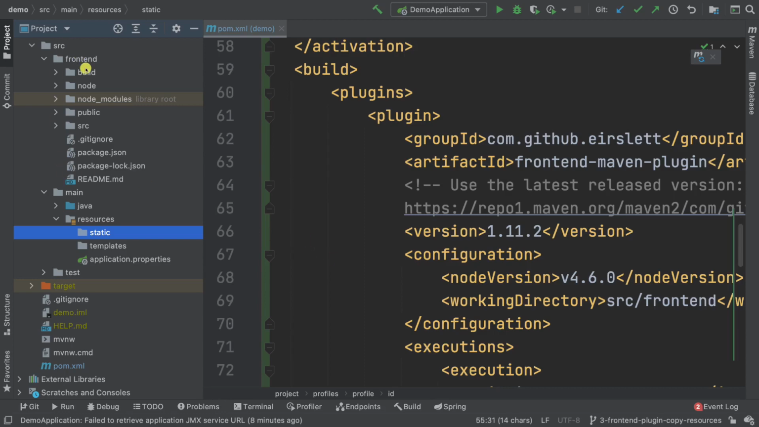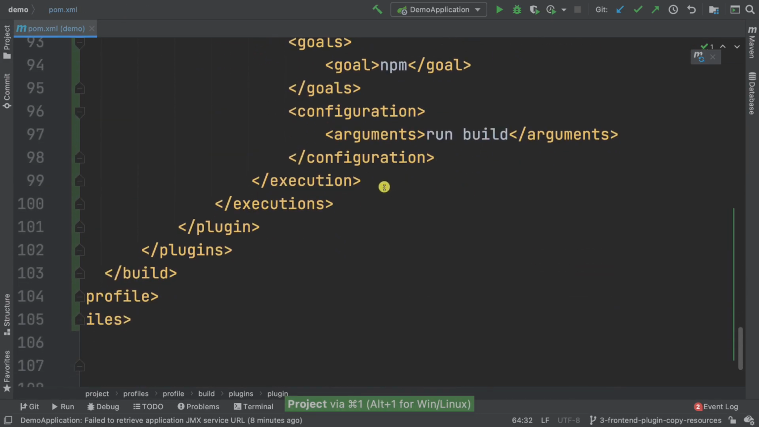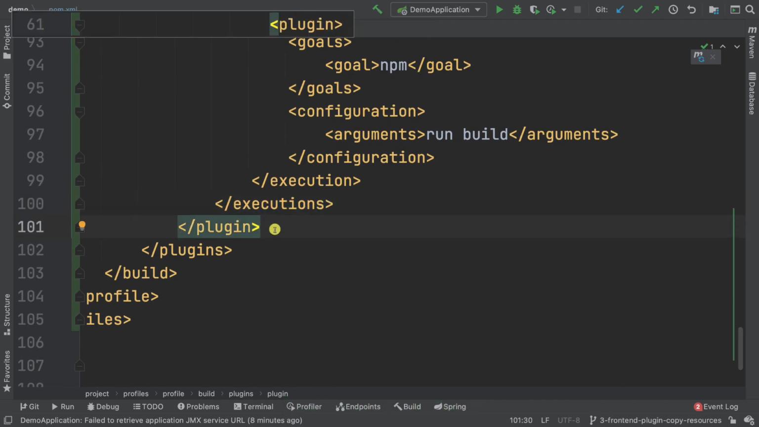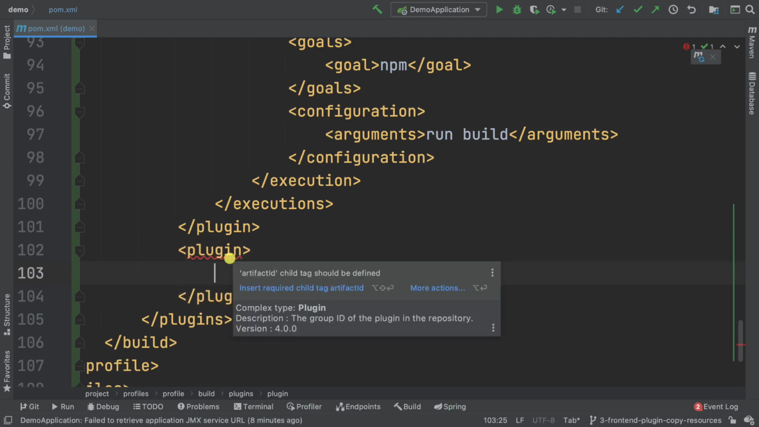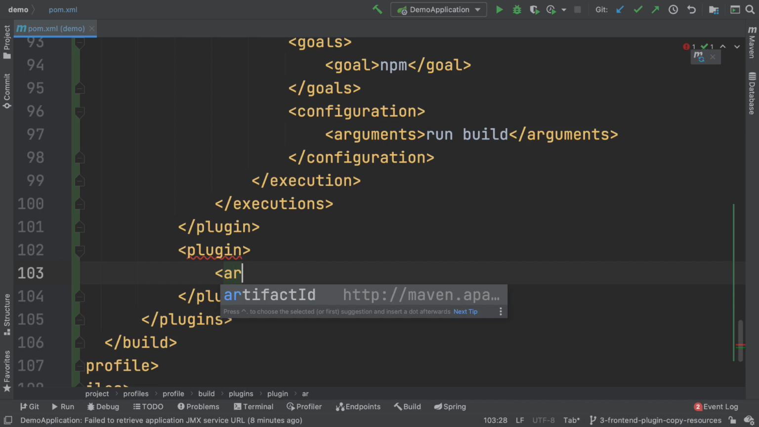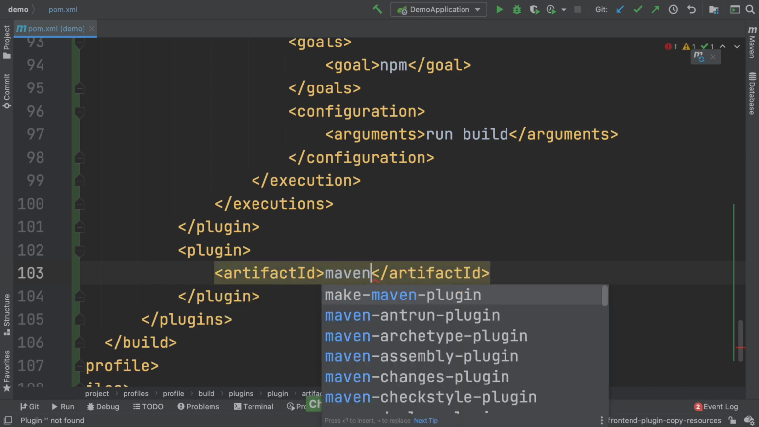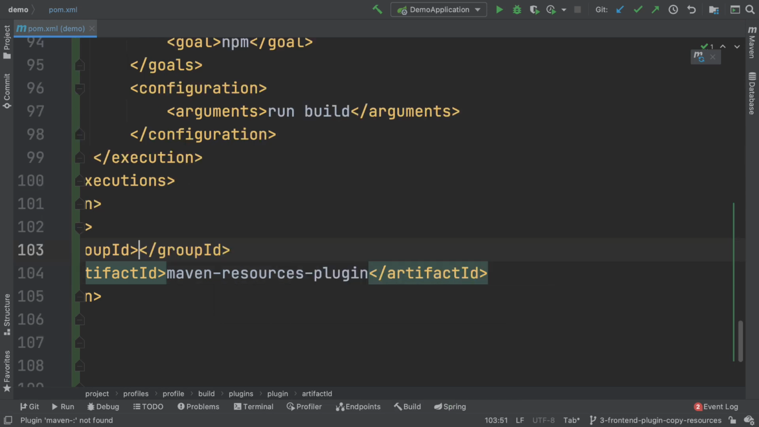So to copy this build folder into static is as follows. Here, what I'm going to do is put this full screen, and after this execution right here, or after this plugin, let's go ahead and create another plugin, or actually create a new plugin section. Here we have to specify the artifact, and this is Maven, and then resources, and then plugin.